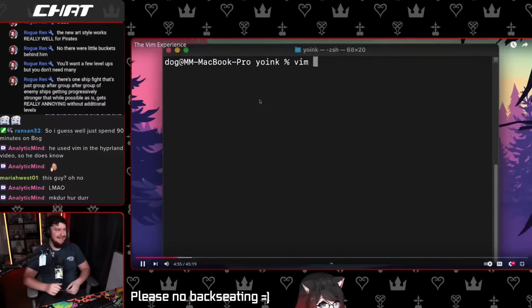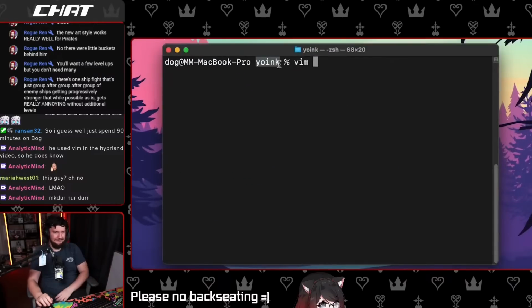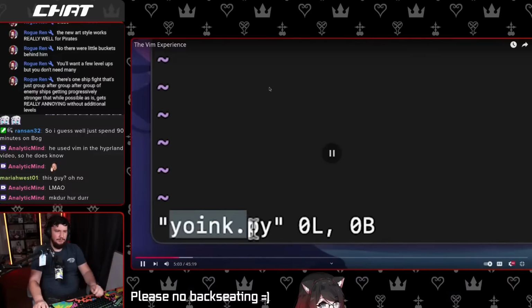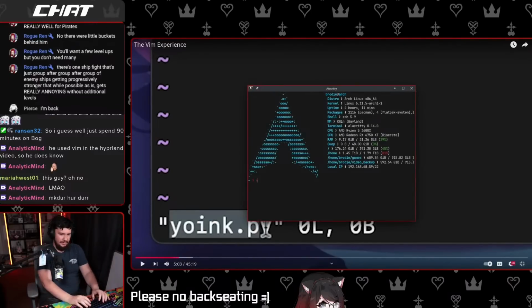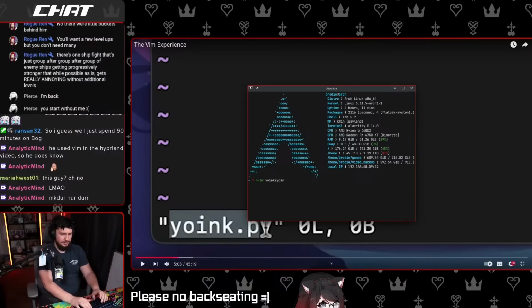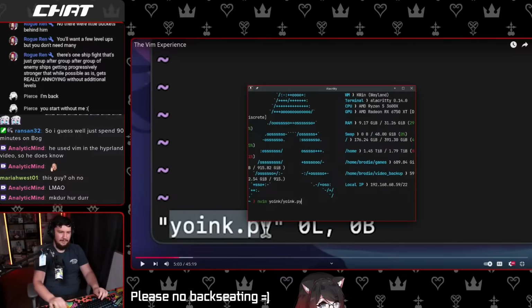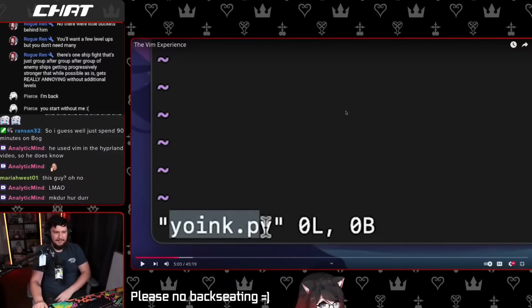So people say to open this file. Now I assume I still need to be inside of this directory or a folder where the Python file is. So I'm going to do vim yoink.py. Boom. Well, you could also do yoink/yoink.py. That's also an option.